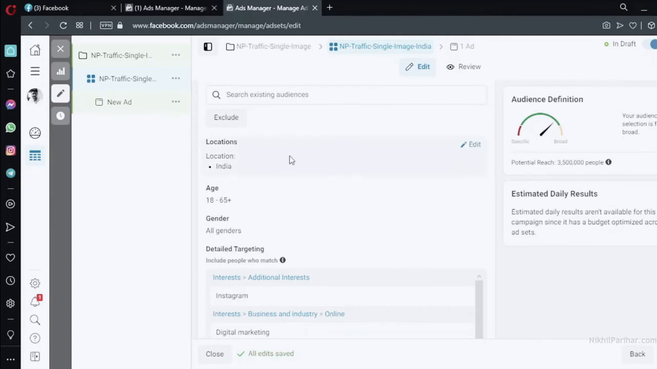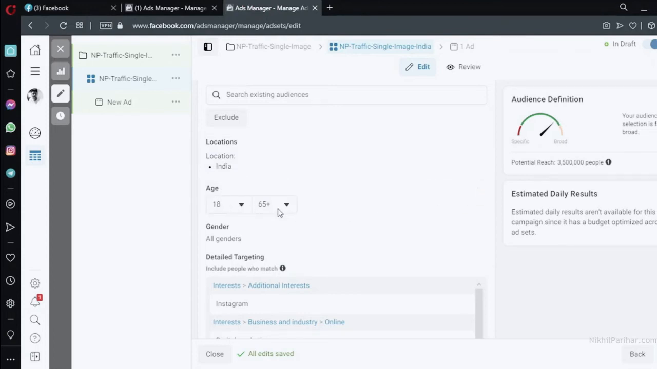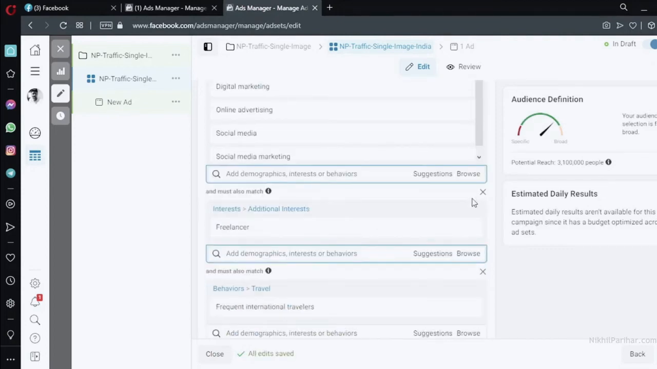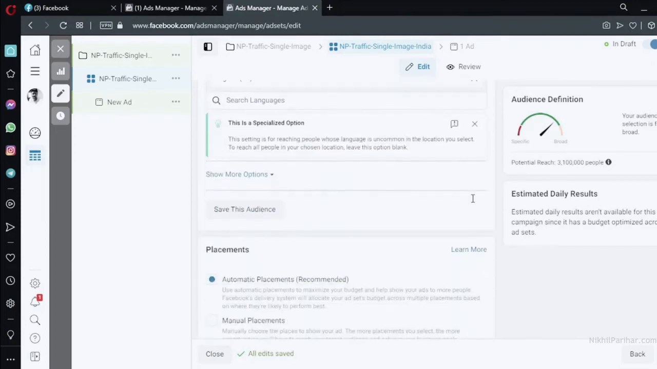Location wise, location is India, and age group, I don't want to target 18 to 65. Probably I just want to target 18 to 35. So 18 to 35 is my audience now. That's all the people I want to target. That's it. My people targeting is done.